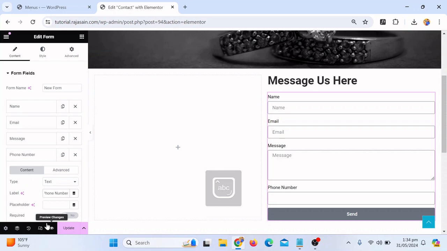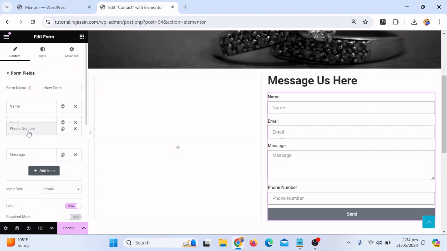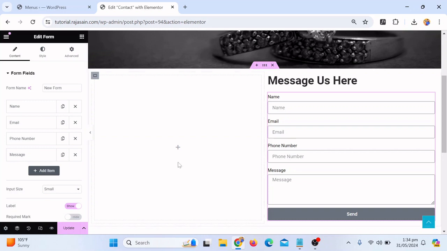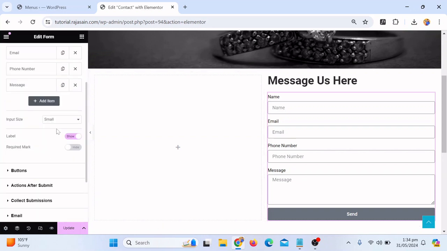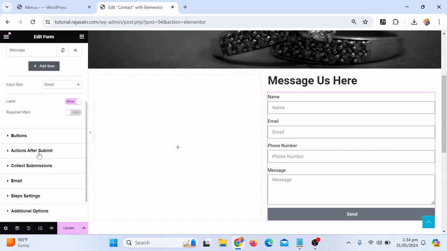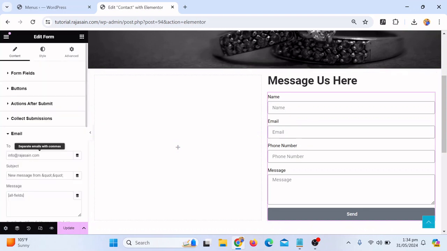Phone number, and underneath we're going to put the same placeholder like this. Yeah, that's it. And here the button, and wherever you want to get the message for this contact form, you have to click on the email, and here you can write whatever email you have. When people fill out the form, you're going to get the email, so you can put the email here.